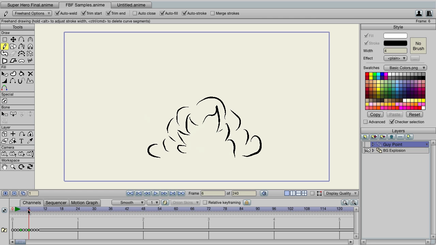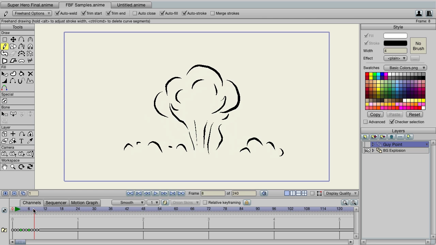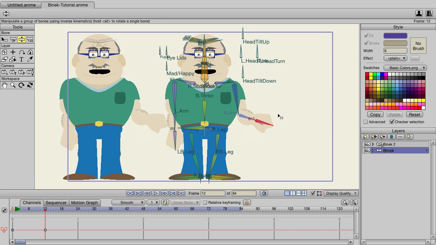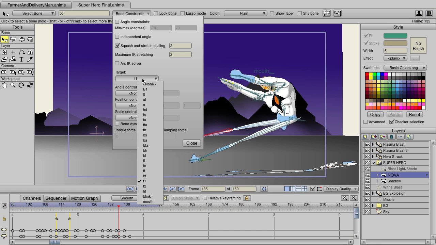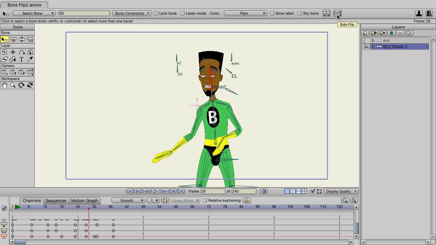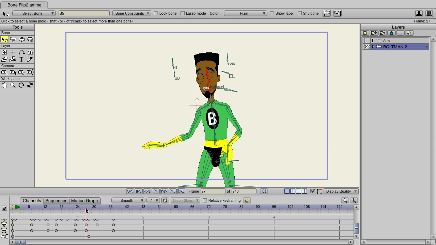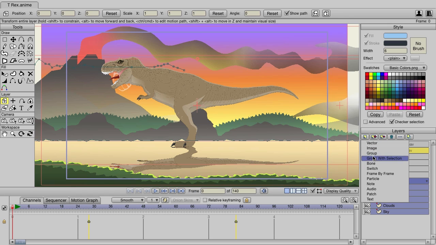But those aren't the most exciting new features. Frame-by-frame animation, layer referencing, animated bone targets, animated bone parenting, and bone flipping are just some of the things that you can do in Anime Studio 11. And there's a lot more to look forward to.